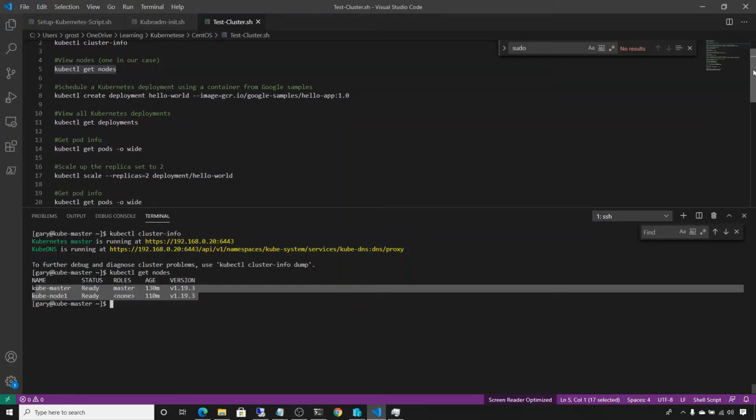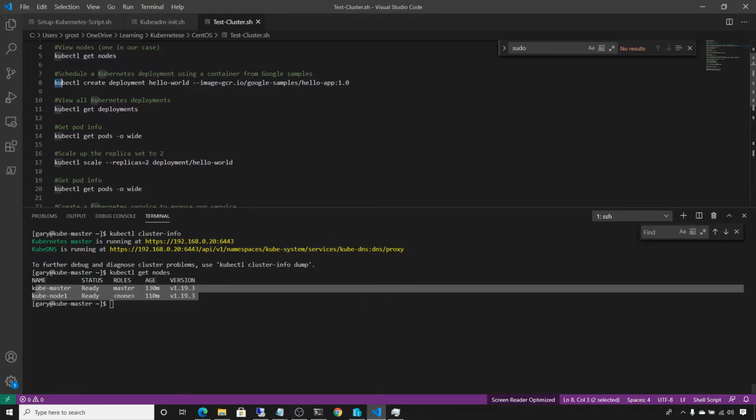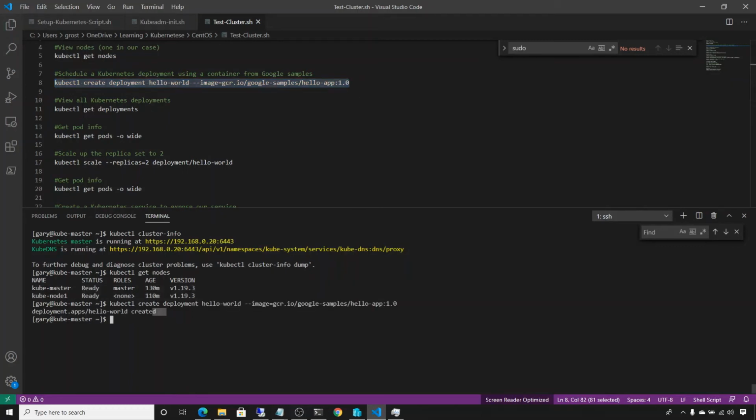So far, so good. On line 8, we are going to do a simple deployment to make sure that we can actually deploy pods and communicate with them. So let's go through that. kubectl create deployment, we name it hello-world, --image, and that is where the container is coming from. It's coming from Google, and it's called hello-world. So let's run that, and we can see that the hello-world deployment was created.